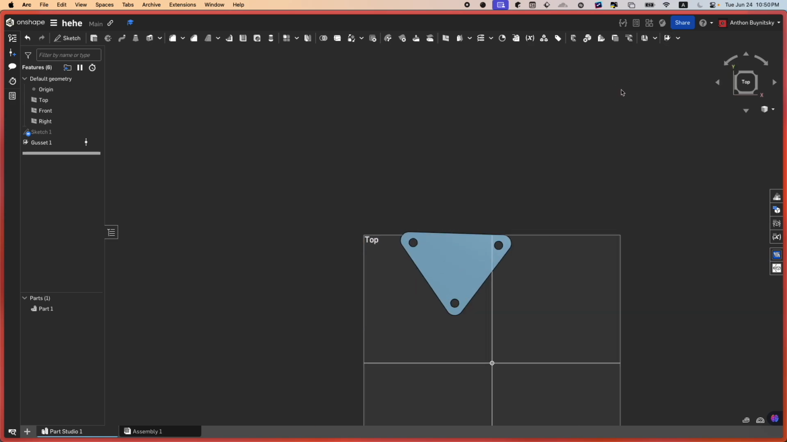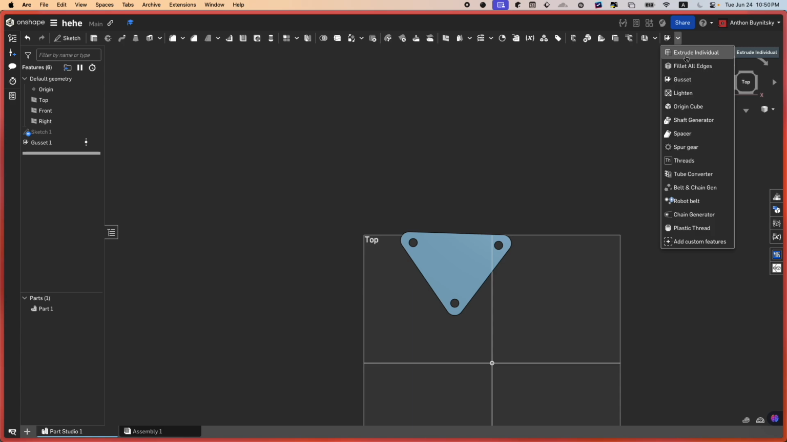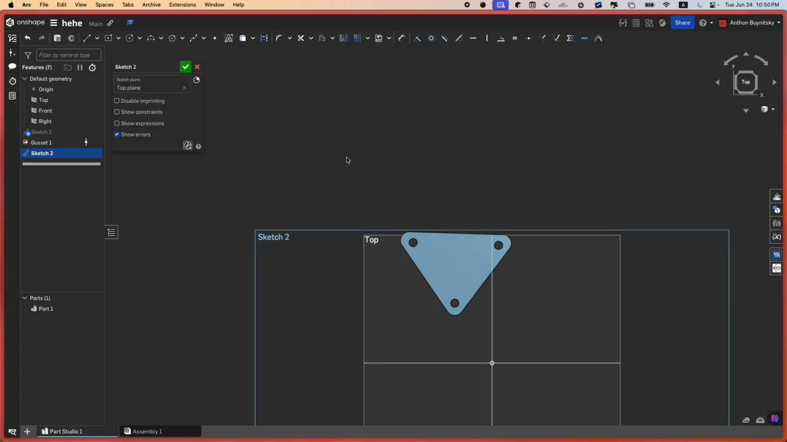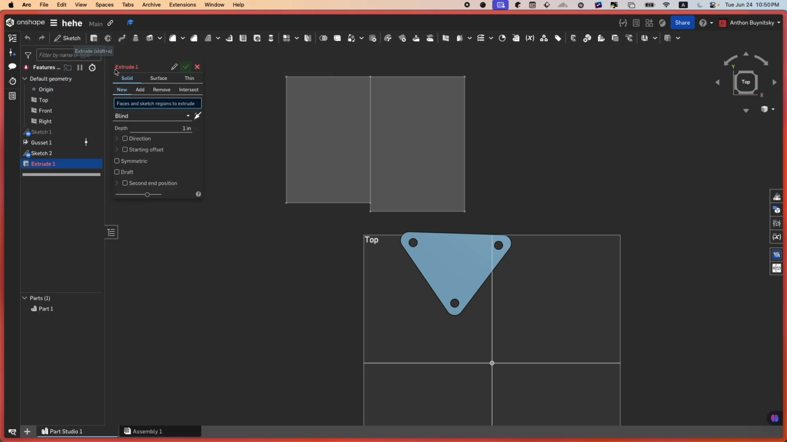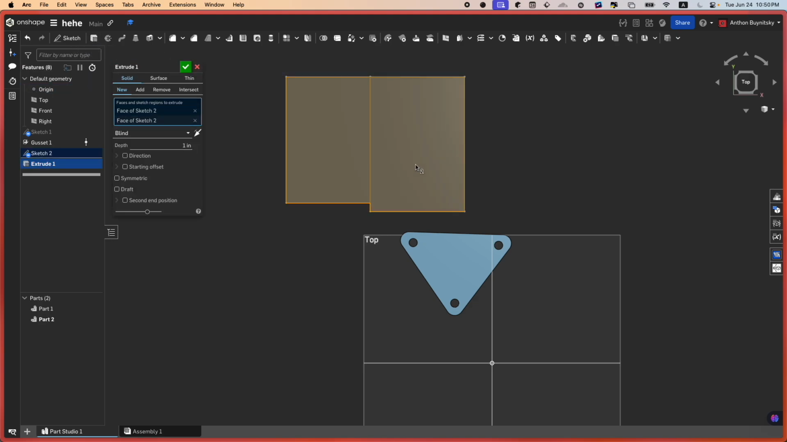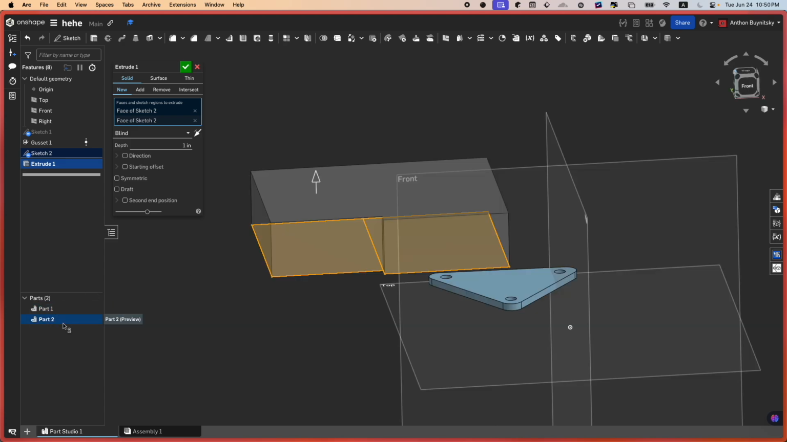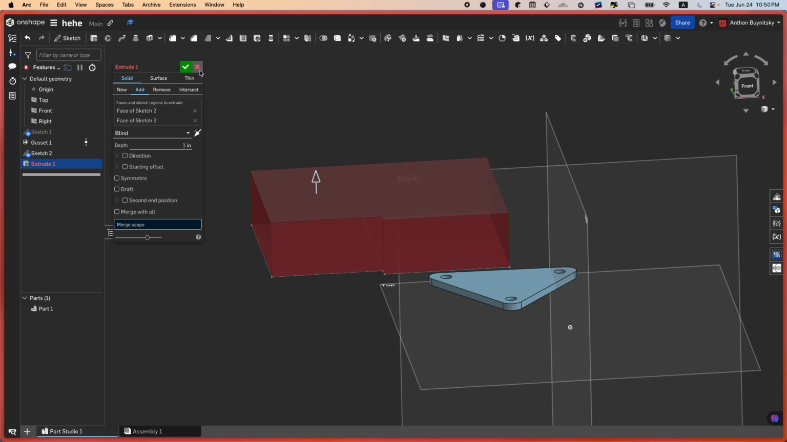I will now explain the extrude individual feature script, which is actually pretty self-explanatory. So let's just say, for example, I have a rectangle here and another rectangle here that I want to make two separate parts. If I go into the extrude on Onshape and I press these two, I can either make them one part, so part two, or I can add it onto an existing part.